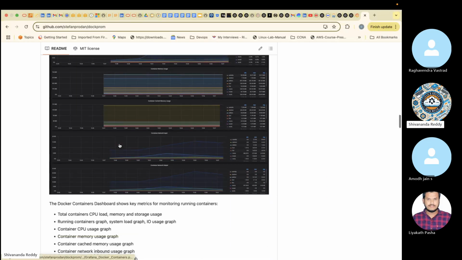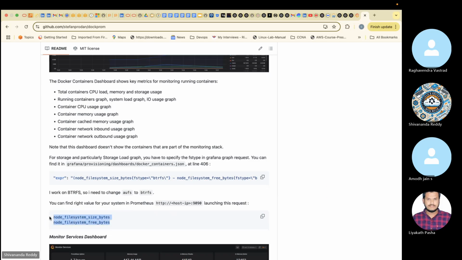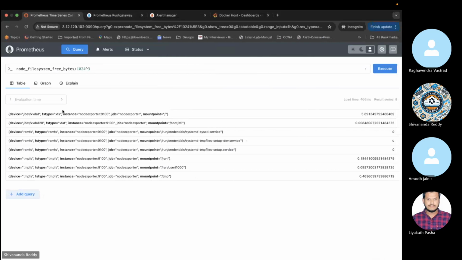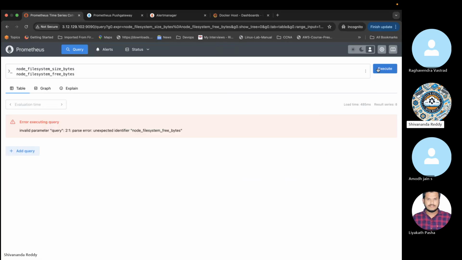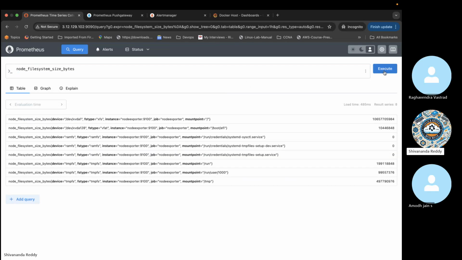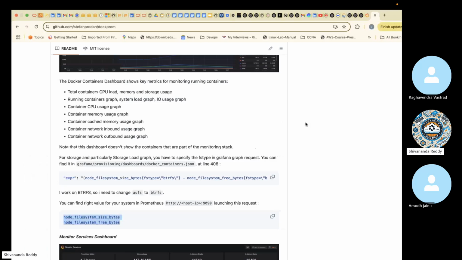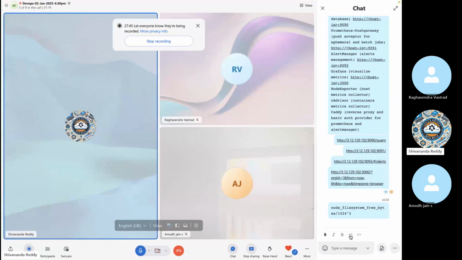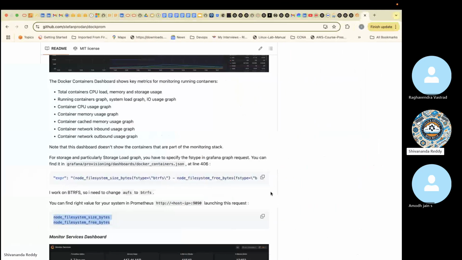Next, I said we need to change that value, right? We need to change the values. One query at a time. So this is the way you can fetch free bytes also, plus available bytes; these are free bytes. These two also we can run, so that we can see the graphs.